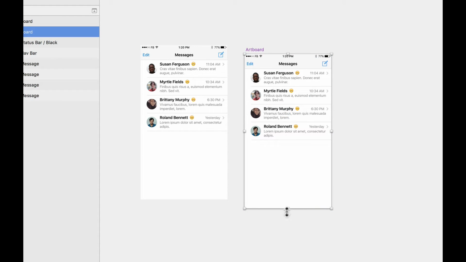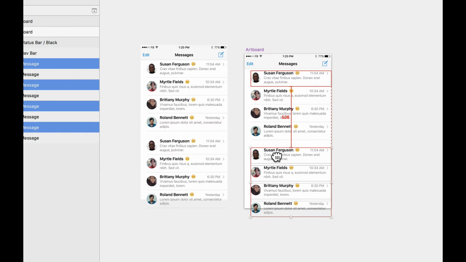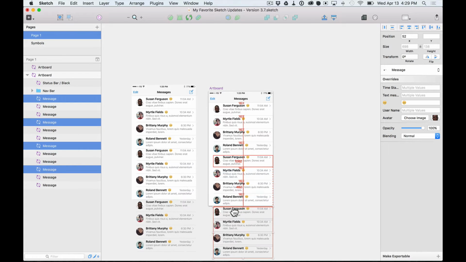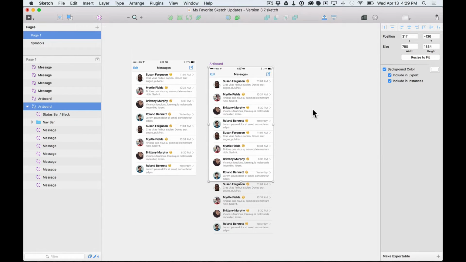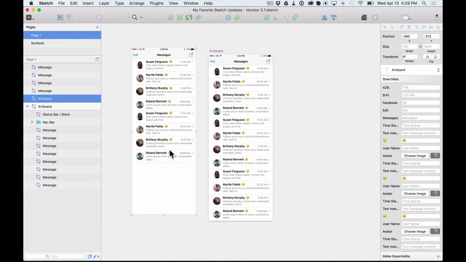You also get the benefit of, let's say, I get tons of text messages, and now I have a lot of people on my list. I can stretch the artboard down, and this symbol reflects that change.